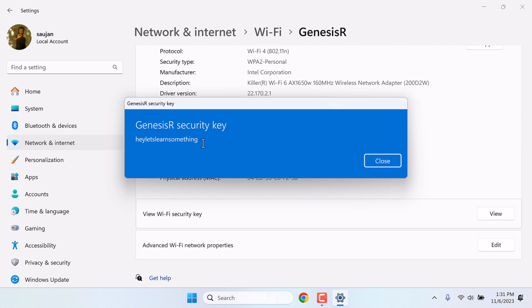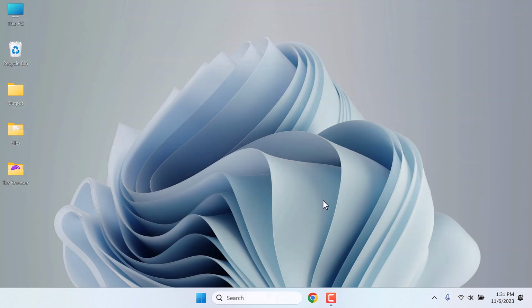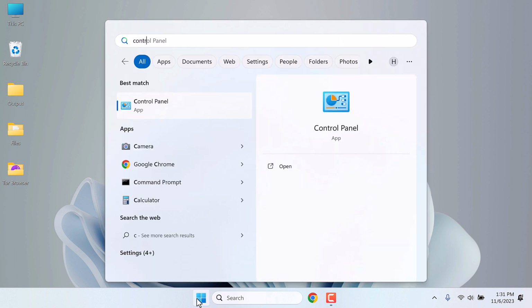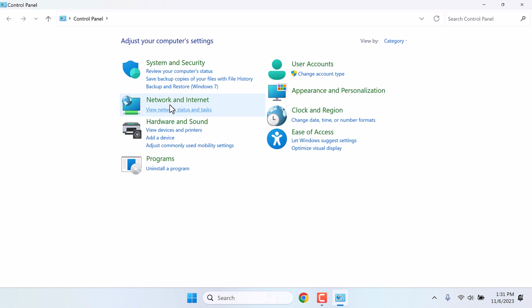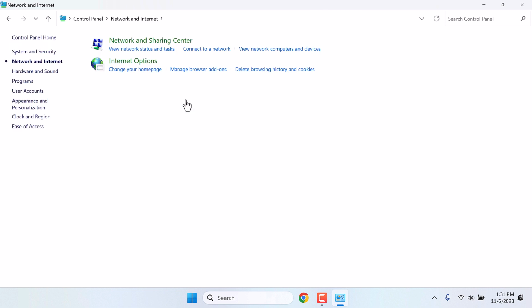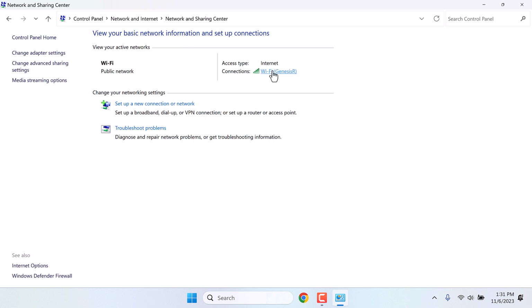Now let's know the other way of finding a password. We will be using Control Panel. So in the menu, type Control Panel. Here it is. Go to Network and Internet and go to Network and Sharing Center. So here is your Wi-Fi connection.